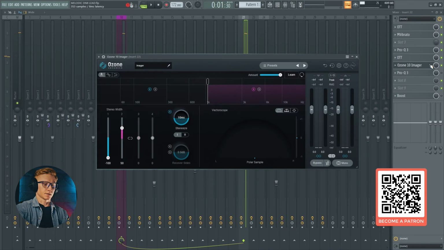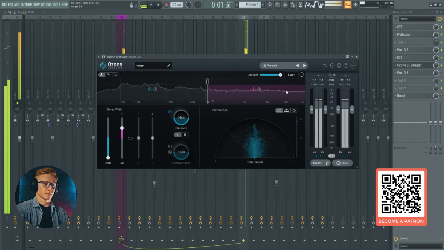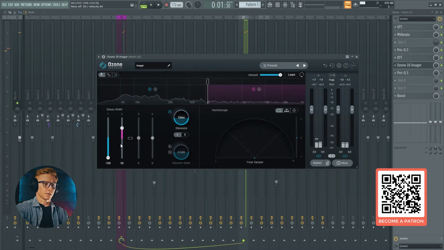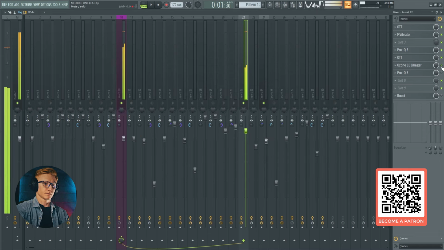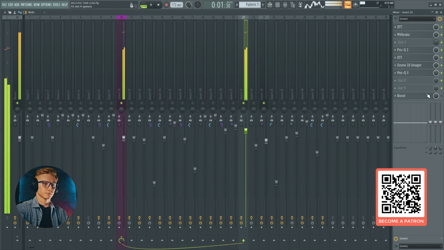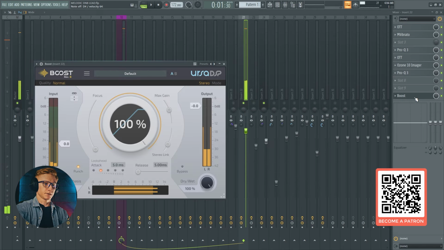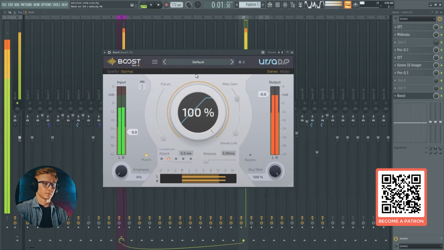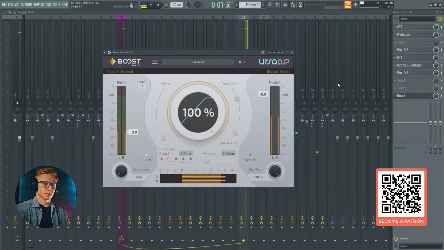Then I'm adding the stereo imager, making everything below 1K mono and the high frequencies a bit more stereo. Then I'm EQing, removing some of the high frequencies a bit and limiting it using boost, with the boost knob set all the way up.